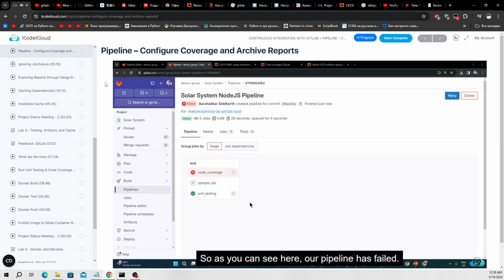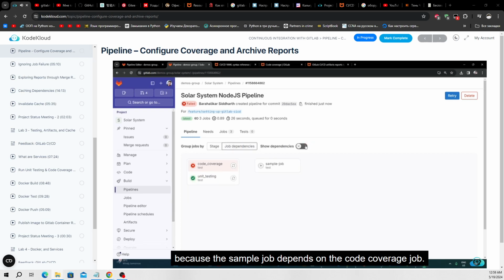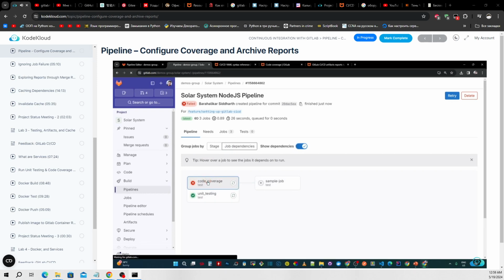Okay, so as you can see here, our pipeline has failed. The unit testing job successfully passed, but the code coverage job failed. Since the code coverage job failed, the sample job will be skipped because the sample job depends on the code coverage job, and since it is failing, the sample job will not be triggered. Okay, so let us see what is failing in the code coverage job.